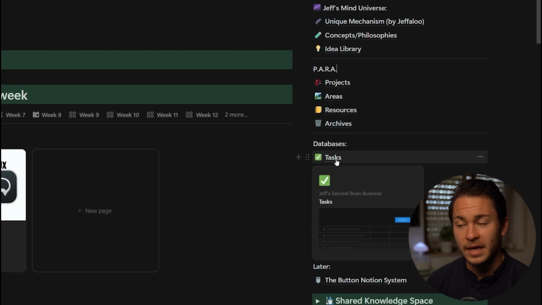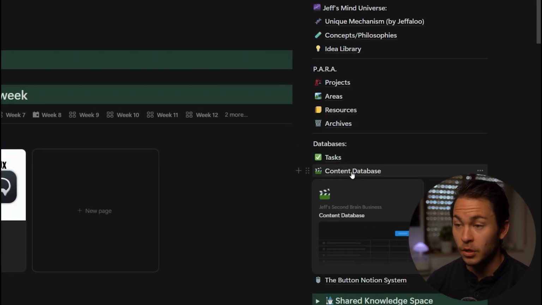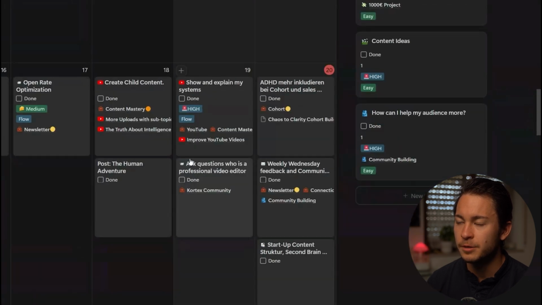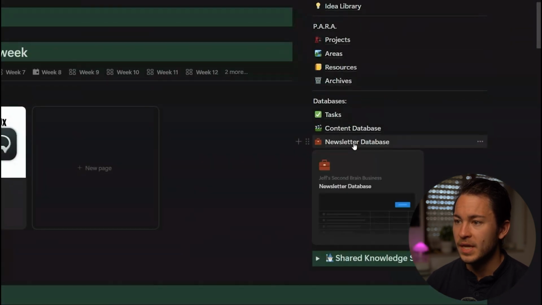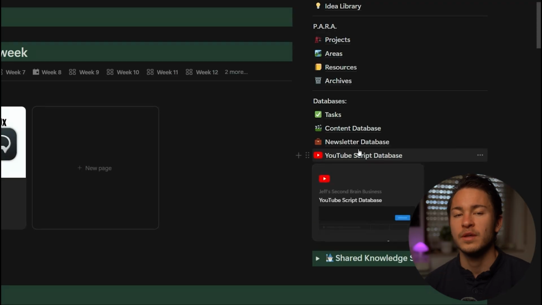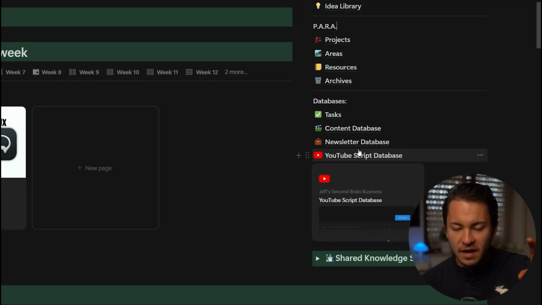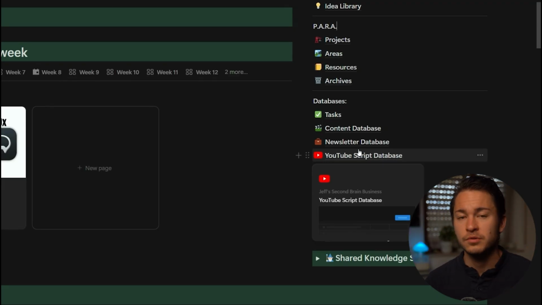Then we have the databases I use. It's mostly for tasks. The content database is the one below on the bottom here. Then we have the newsletter database. This is where I transition from my writing software, which is Cortex, and move the newsletter stuff, or the written stuff, into the newsletter database.